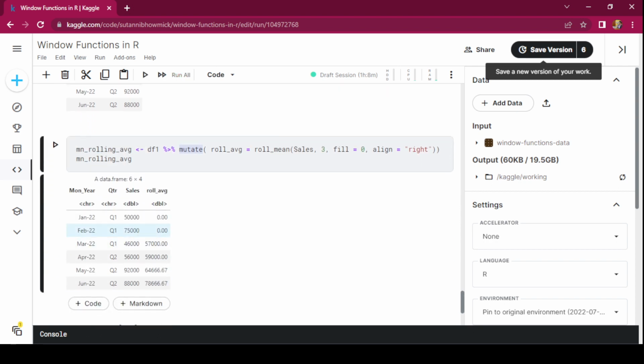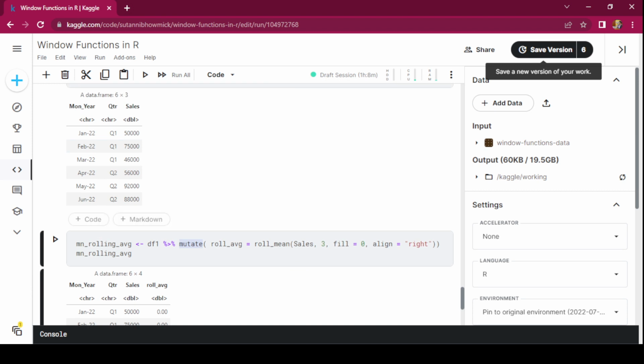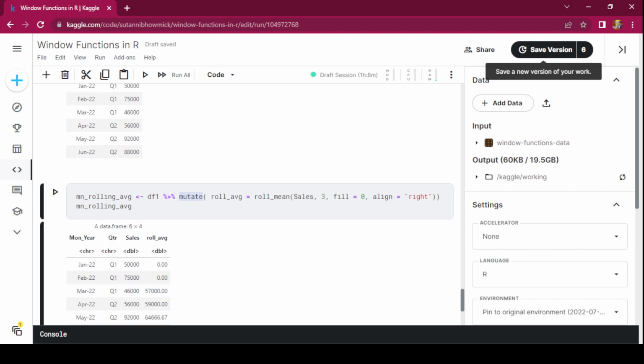So here in the first case, we see that for January, we don't have data of the prior 2 months. And since it's a 3-month rolling window, if you look at the parameters, roll_mean, the first is the sales column. That is the column on which the 3-month rolling average will be calculated. Then we have the value 3, which is the size of the rolling window. Since we are calculating a 3-month average, fill is 0. How so? Before 50,000, there is no data available before January. So we have the output 0 since we cannot calculate. So fill is equal to 0.